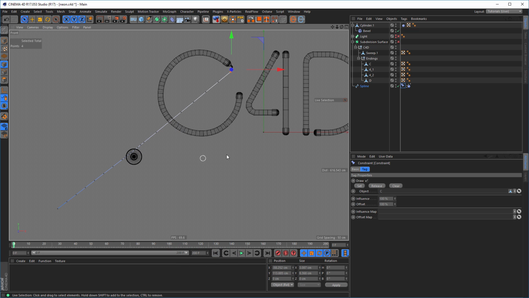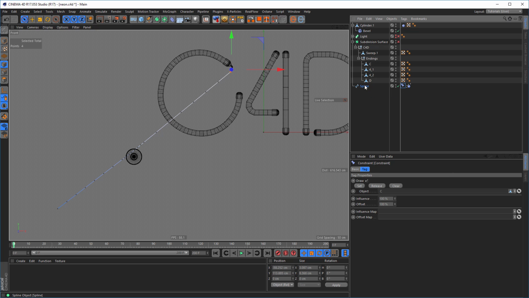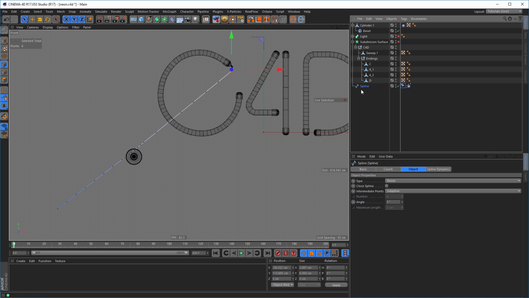Okay. But we want a sweep nurbs here. We don't want just a spline. So what we do is we go to the spline here and put it first. Well, we can do it one by one, and let's make a normal sweep nurbs.